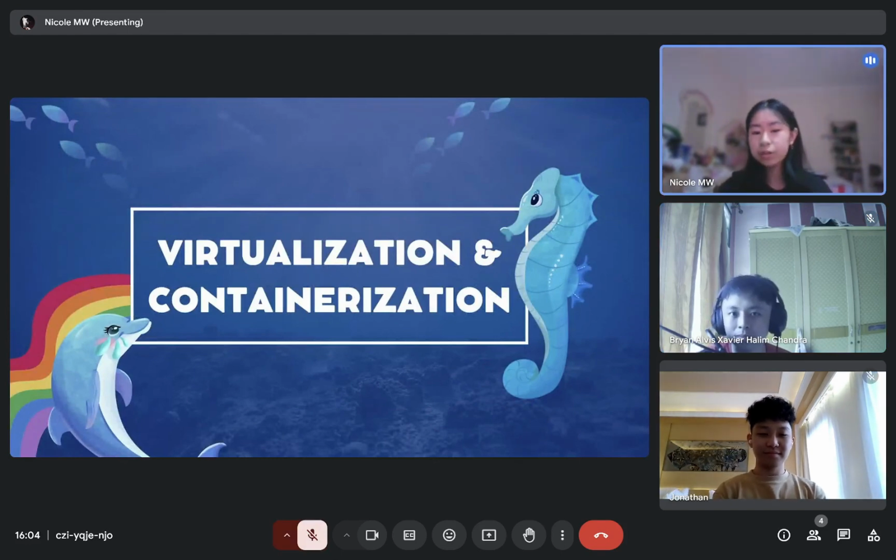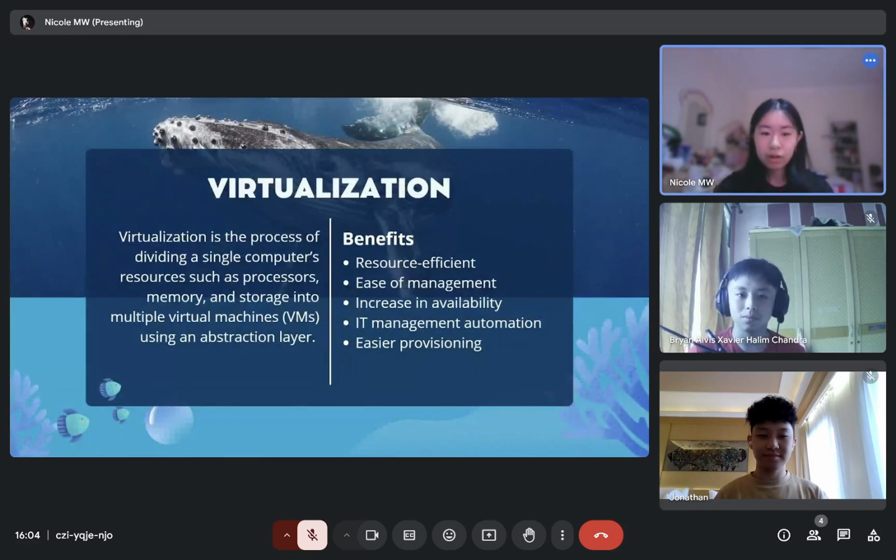Alright, so first we're going to explain the differences between virtualization and containerization, as these concepts are essential in understanding Docker. Virtualization is the process of dividing a single computer's resources, such as processors, memory, and storage, into multiple virtual machines or VMs using an abstraction layer. Each VM runs a separate operating system and behaves like an independent computer. This is much more resource efficient than allocating a dedicated CPU and server for each task, especially for large processing in data centers and service providers.